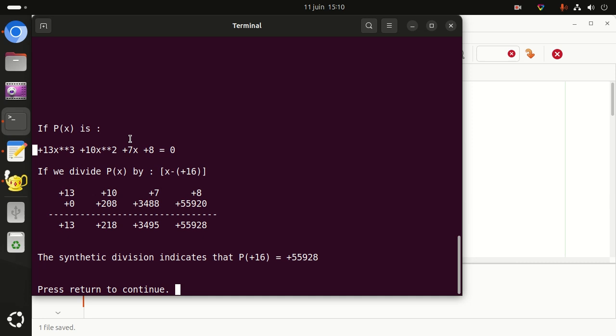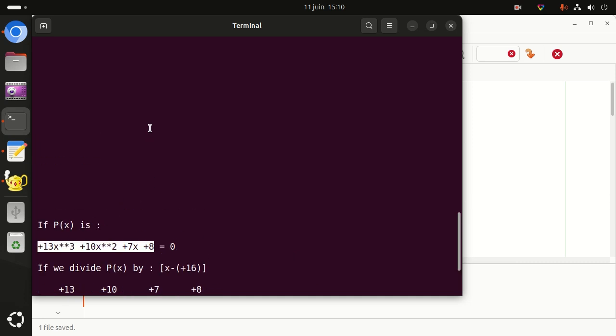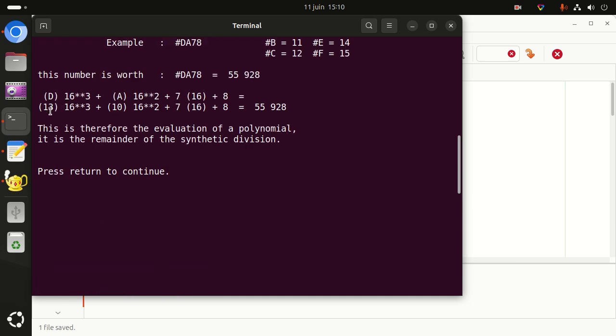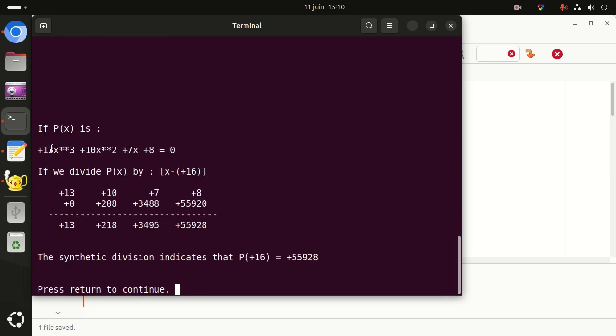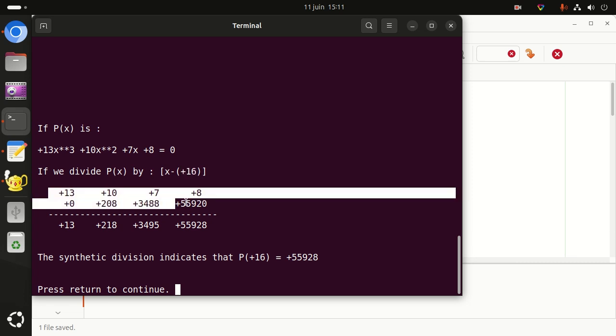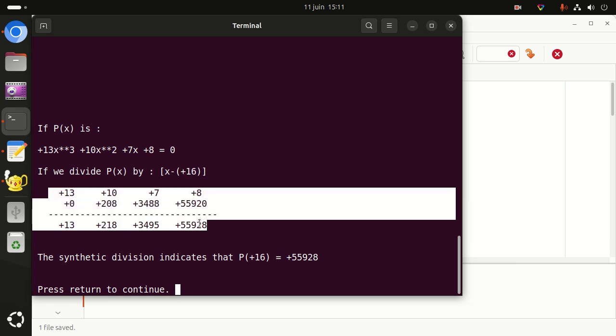This is the polynomial, this polynomial. This is a polynomial D, A, 7, 8. I have decided for K the value 16, and here you can find the algorithm of the synthetic division. Okay.